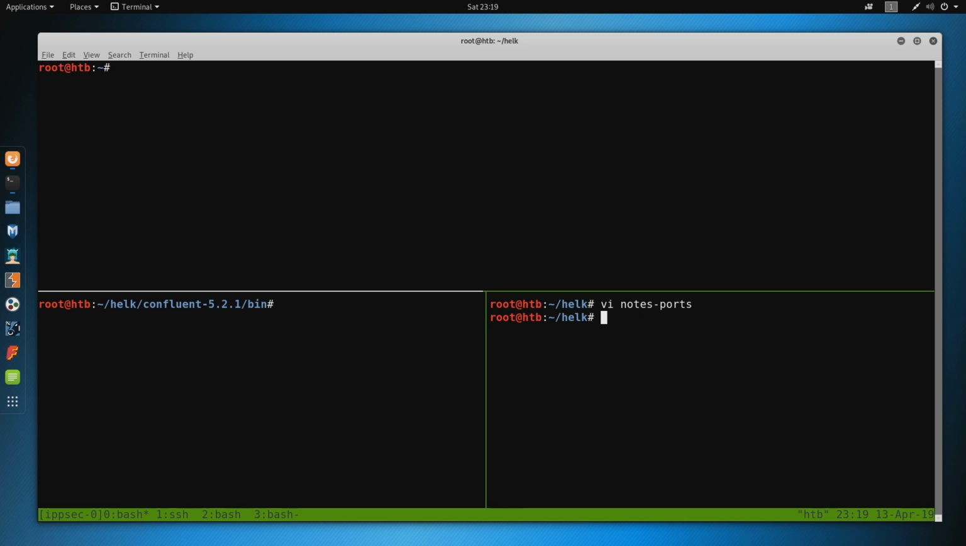So pausing it now. The box should be back online, so let's SSH to it.